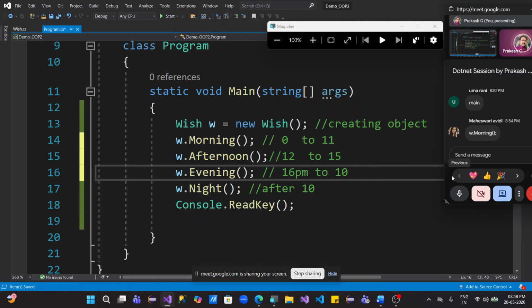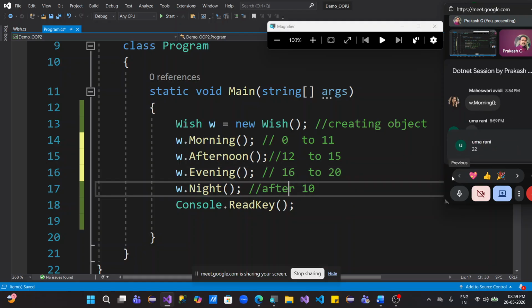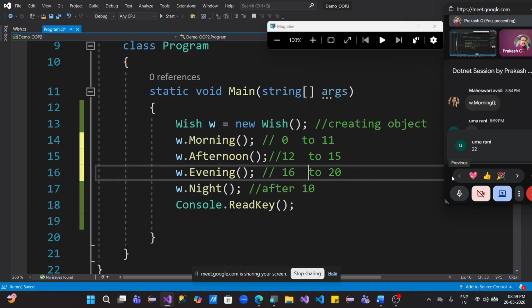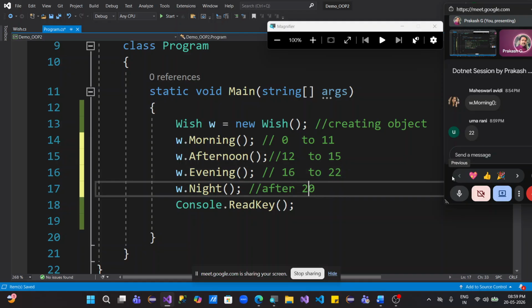Guys, are you understanding? 16 to 20 hours, it is good evening. 22 means 10. After 22, like 23 later, good night. 23 to 24, 24 hours means 0 hour. That is good night. Like this you need to do.